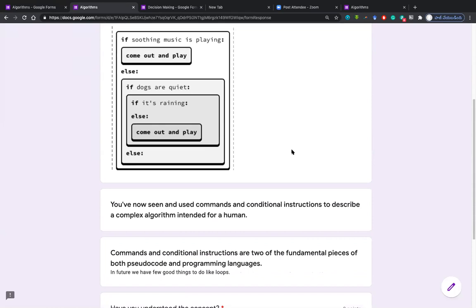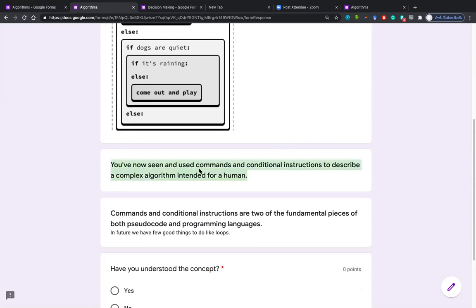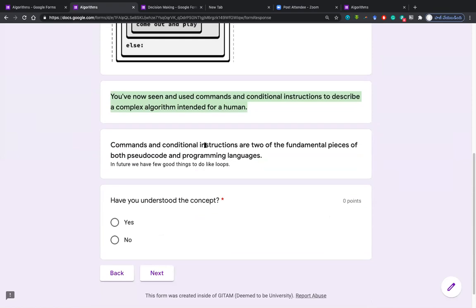So you have seen until now some commands and the conditional instructions. It's a mix of three principles: the testing, the instructions if the test passes, and the instructions if the test fails. And among these things, there are two things that you are mainly mentioning. One is the commands and the conditional instructions. This is where the computer scientists use pseudocode to express complex algorithms like this. So commands and conditional instructions are the two fundamental pieces of both pseudocode and programming languages.